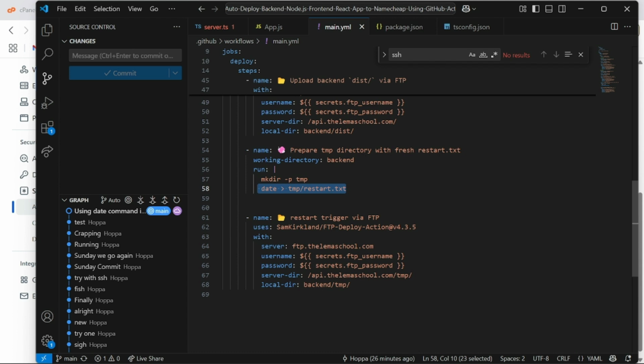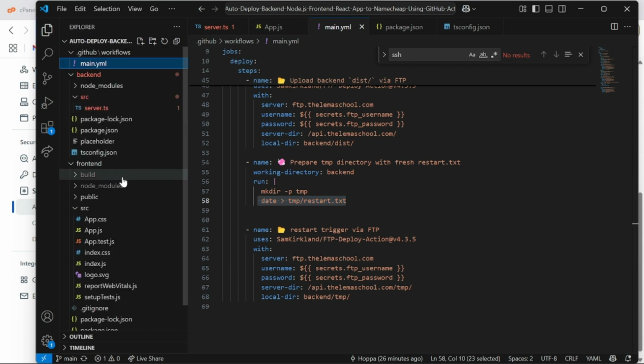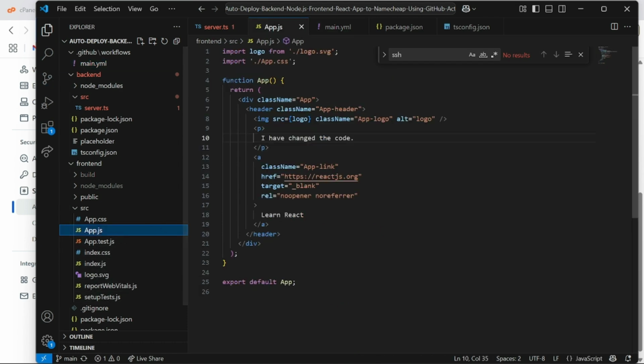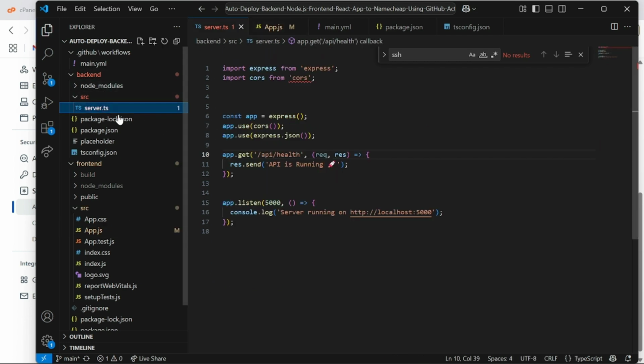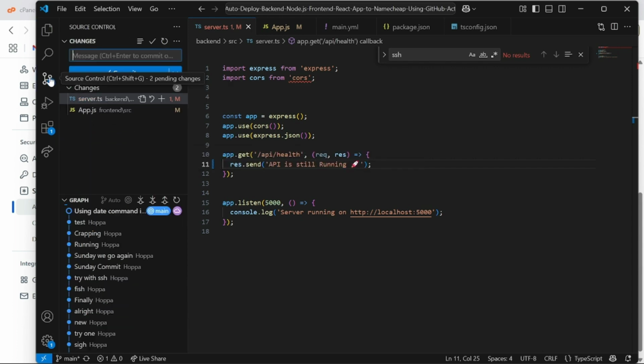All right, so now that we have this, we can test run our deployment. So let me make some changes to my front end. Let me change this. And to my backend, API is still running. Okay. Now let's push these changes to GitHub.